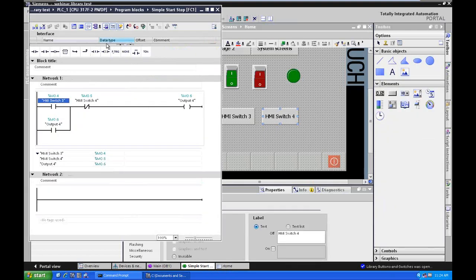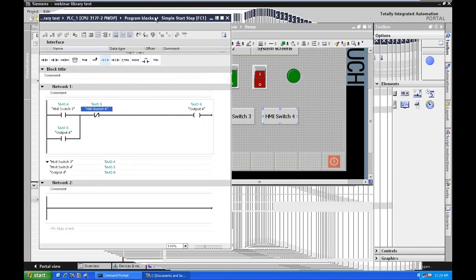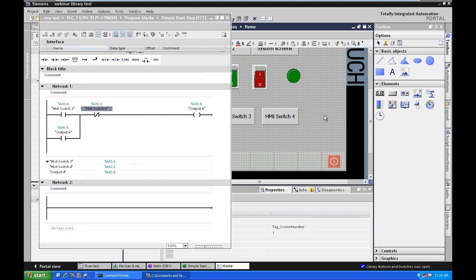So again, float my logic window, select HMI switch 4. Gotta get to the right area here on the button. There's the event, and drag HMI switch 4 into that address field. And now it has been updated. Maybe I want an output light, output indicator. There we go. So here's an indicator. I just want that to come on or off based upon the state of output 4.